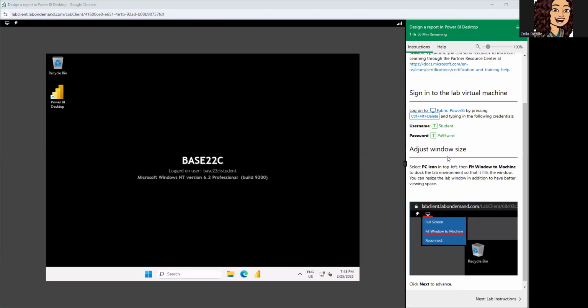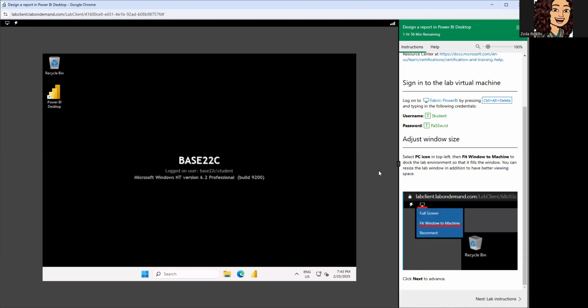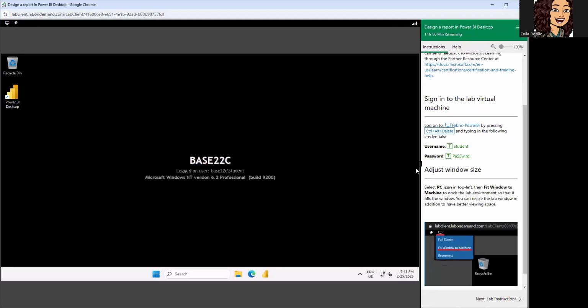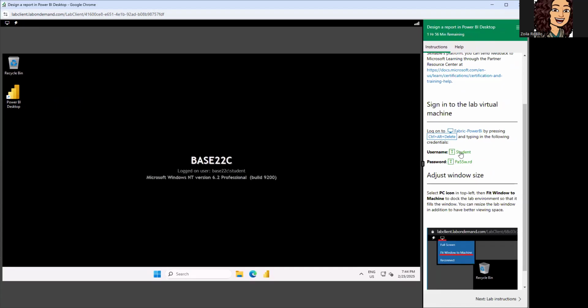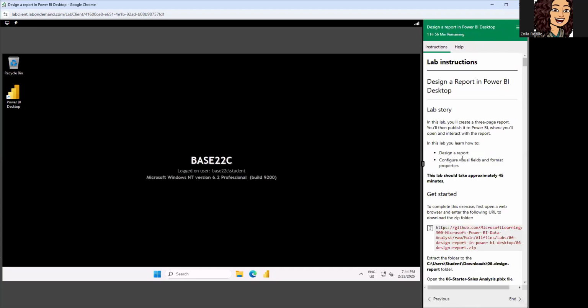The first thing we're going to do is adjust the window size, and we can do that by clicking on here. Fit window to machine, or we can go full screen. In this case, I'm not going to choose either one of those because I want to be able to move this around. And as you know, we can open up or close our instructions to give us more space on the screen. All right, so we've done that. So we're going to go forward into our lab instructions.